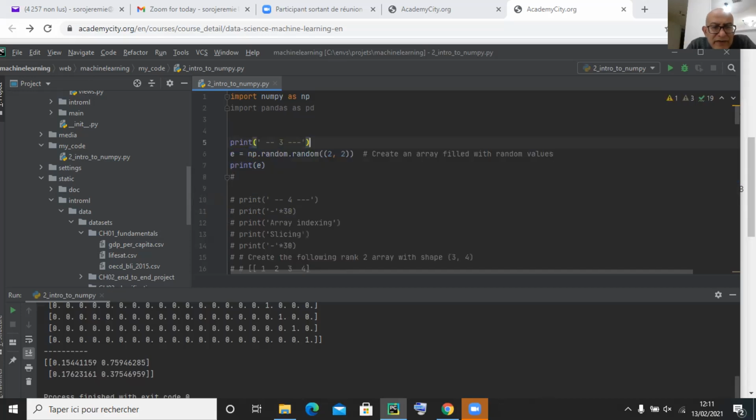Okay, how will you turn this one into numbers from 0 to 10? Anybody? Go ahead, try it. I get numbers here from 0 to 1. How do I get numbers from 0 to 10? How would you do it?